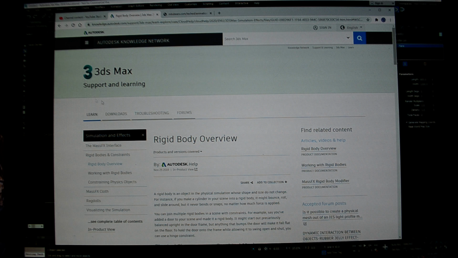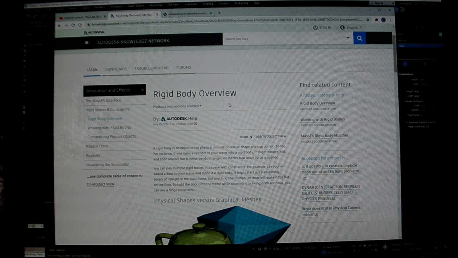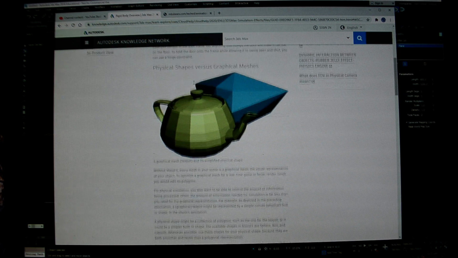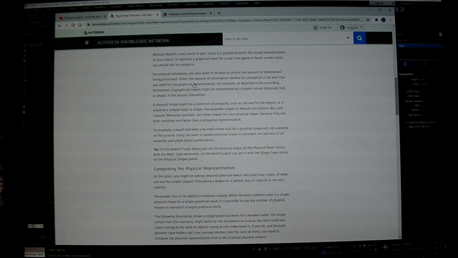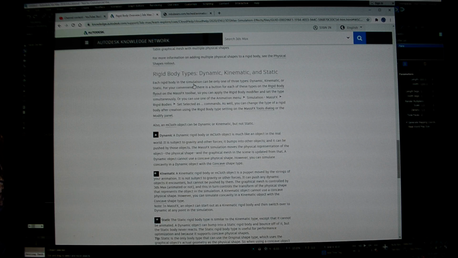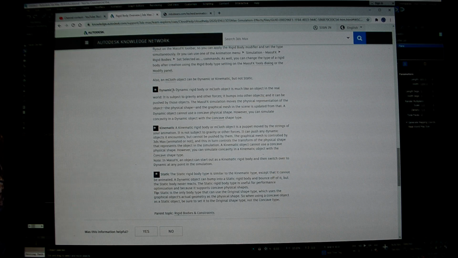All right, so this is in 3D Studio Max Learning and Support from Autodesk, and it's just a basic overview of rigid bodies. All right, so by definition, a rigid body is an object in our physical simulation whose shape and size do not change. Let's see, I'm going to skip all this. Okay, here we go. So here are the definitions.